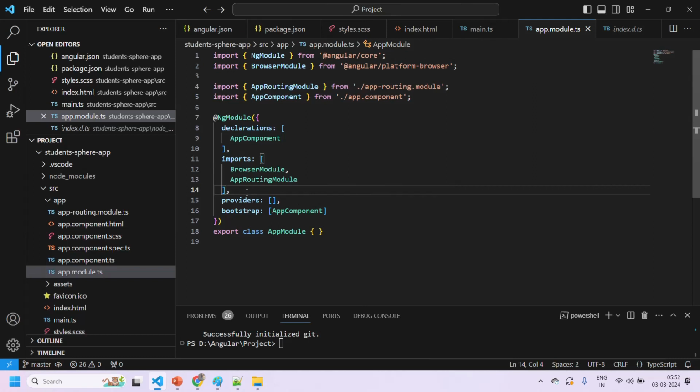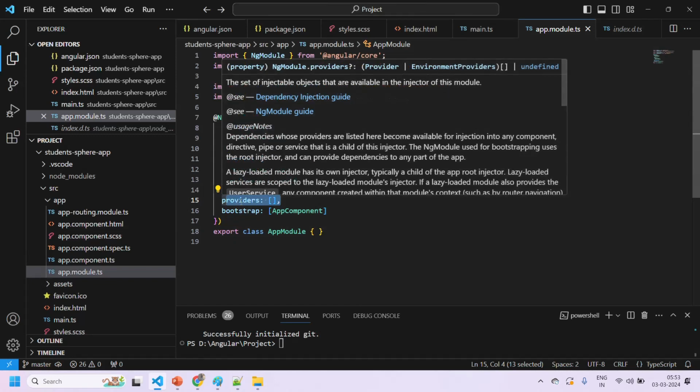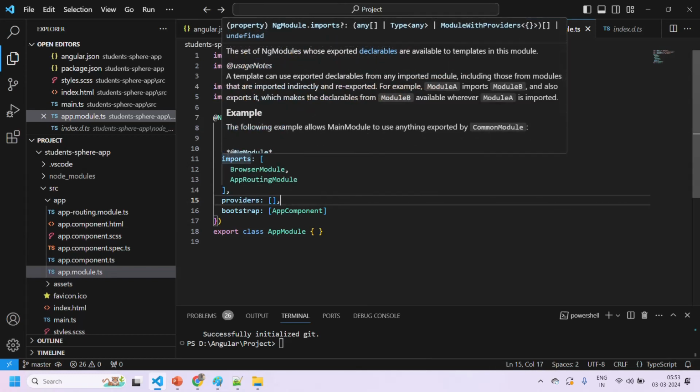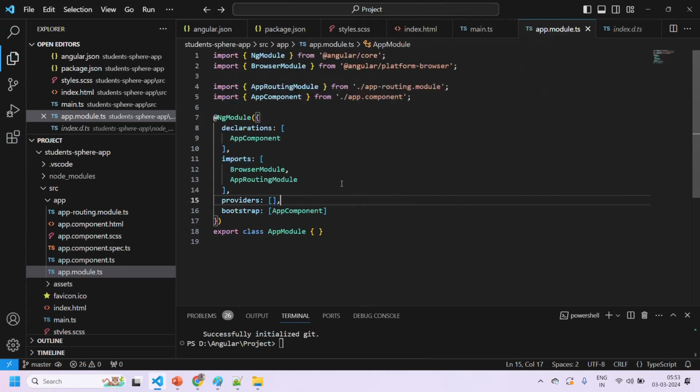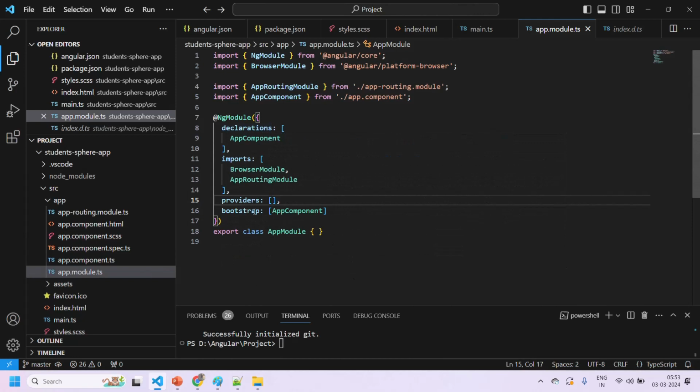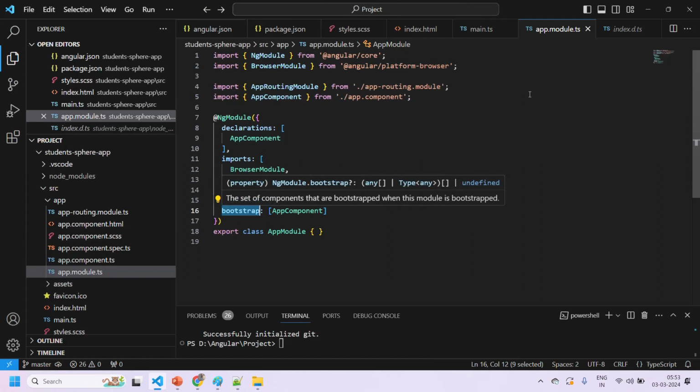Then exports also: if you need to export this module, say you have another module, you can do export as well. So you need to create your export. Providers is used for dependencies only. Let's say you have services, so you can check examples of imports and declarations as well. And bootstrap will be your component, whatever starting point you have.